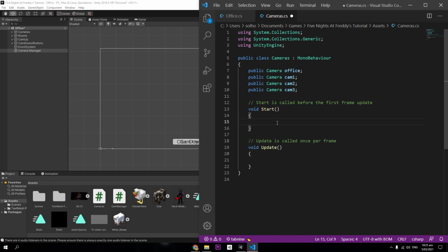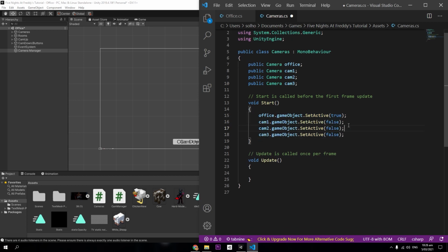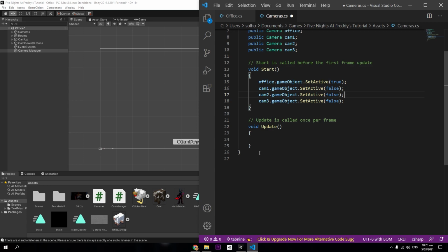Now that you've created your public cameras, you just want to do this. In your start function, you want to go office.gameObject.SetActive(true). And your other 3 cameras are set to false. Cool. And now once you've done that, keep your update function, we might need that for later.